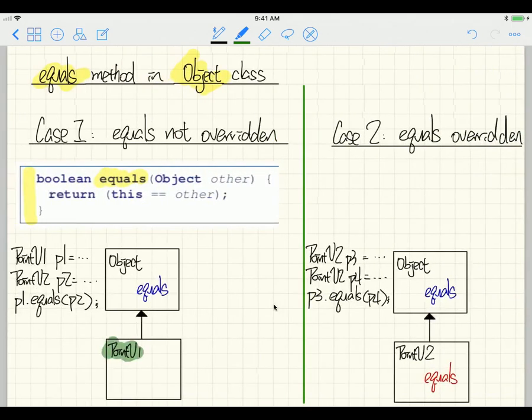What about version number 2? Again, you've got p1 and p2 of PointV1. Sorry, there's a typo here. This should be 1. That's what I meant to say. PointV1 here. And when you call the equals method over here, it's this default version that's going to be called. That's version 1. What about version 2?